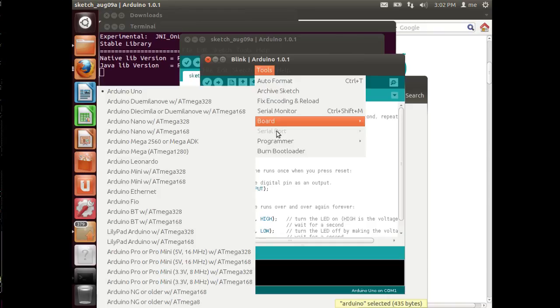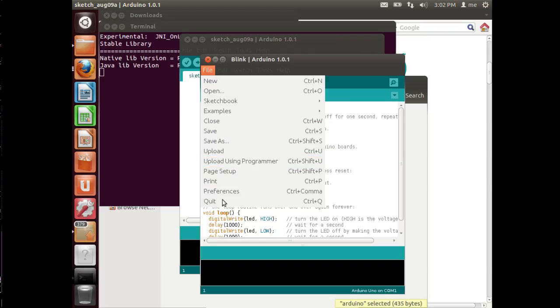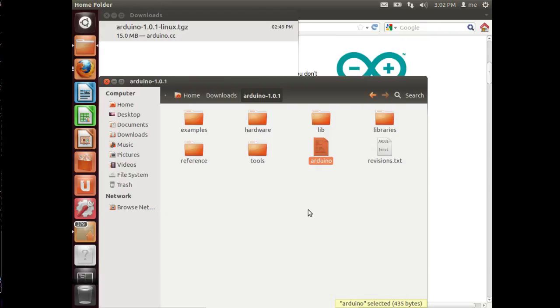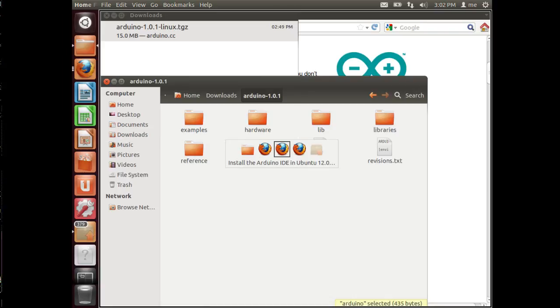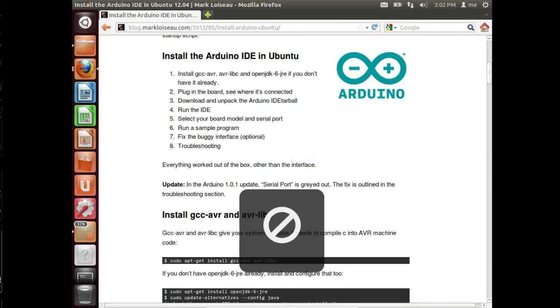Then we want to pick the serial port. Now with the latest update 1.0.1, there's actually a slight bug in the default install, so we can't actually do that. So we need to quit out and then run the Arduino again so that it has access to the serial port. There are two ways of doing that, and we can see them documented in the steps at the bottom of this page.